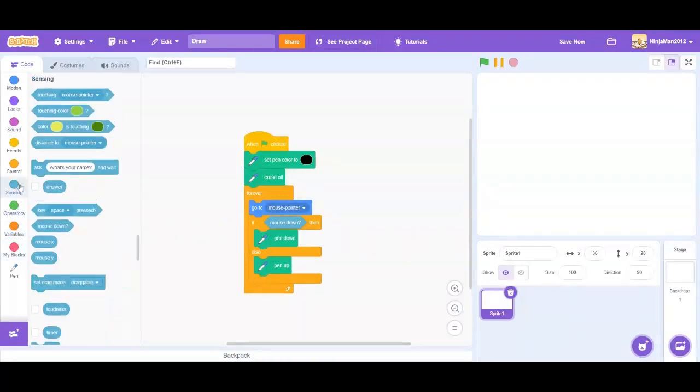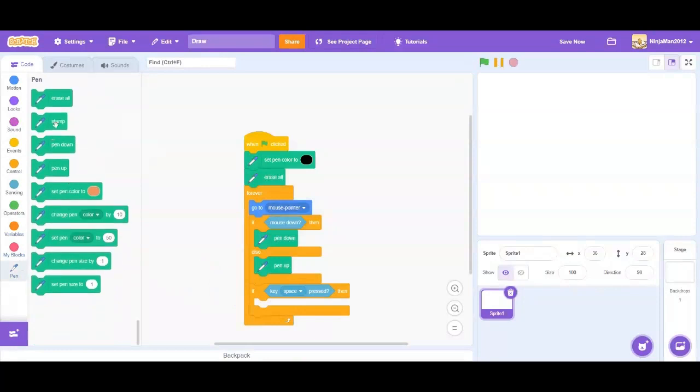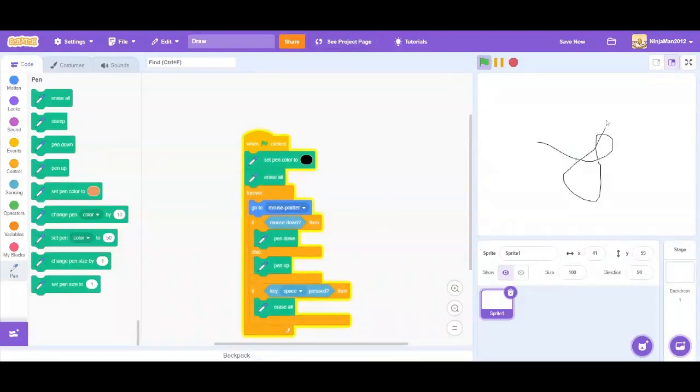If key space pressed, I want it to erase all. So let's look at that. I'm drawing and I'm drawing. Then I can move here. I can draw some more.